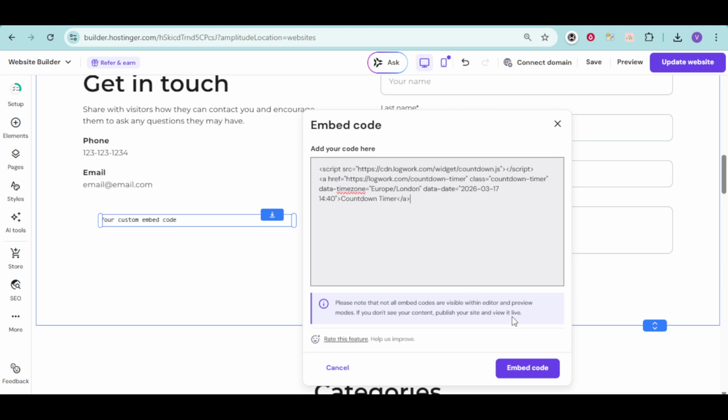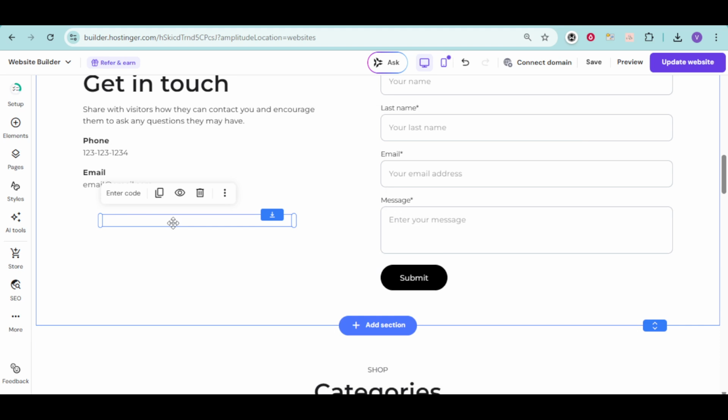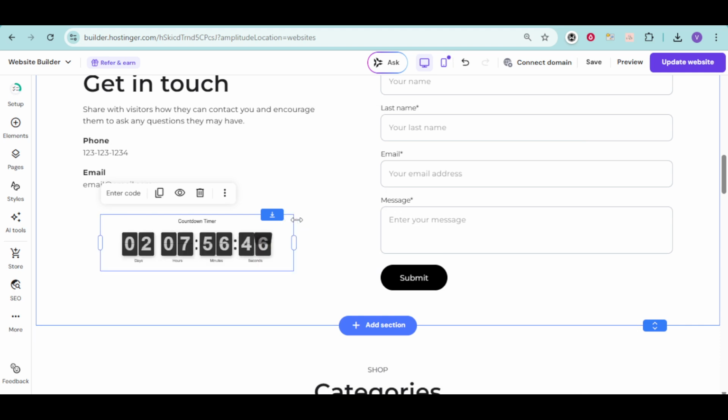After pasting, look for a button that says Embed Code or Apply and click it. The builder will process the code and display a preview of your countdown timer right on the page. If it doesn't appear immediately, try saving and refreshing the preview of your site. At this point, adjust the size or position of the embed code element so it fits nicely with the rest of your design. When you're satisfied, save your changes and publish your site. Your countdown timer is now live on your Hostinger website, counting down to your chosen date and time.